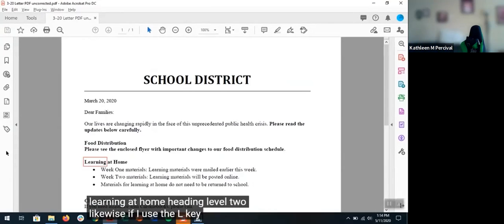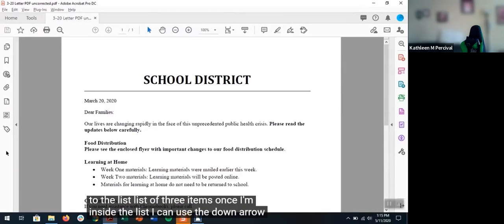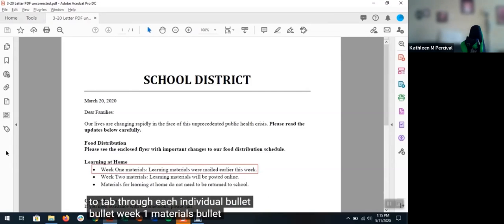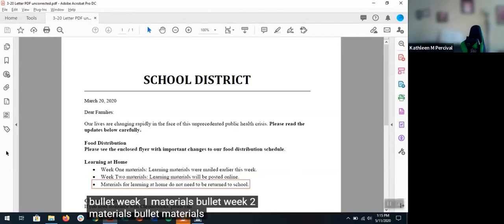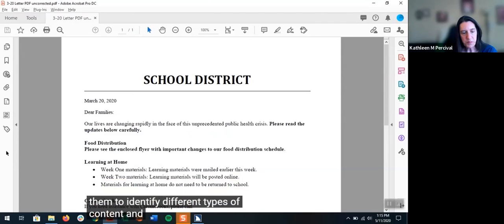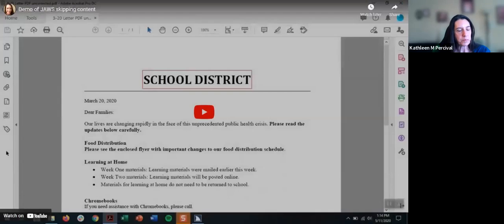Likewise, if I use the L key, it will jump to the list. List of 3 items. Once I'm inside the list, I can use the down arrow to tab through each individual bullet. Bullet week 1 materials, bullet week 2 materials, bullet materials for learning at home, list end. Tags are very important to assistive technology users to allow them to identify different types of content and to skip through the document.